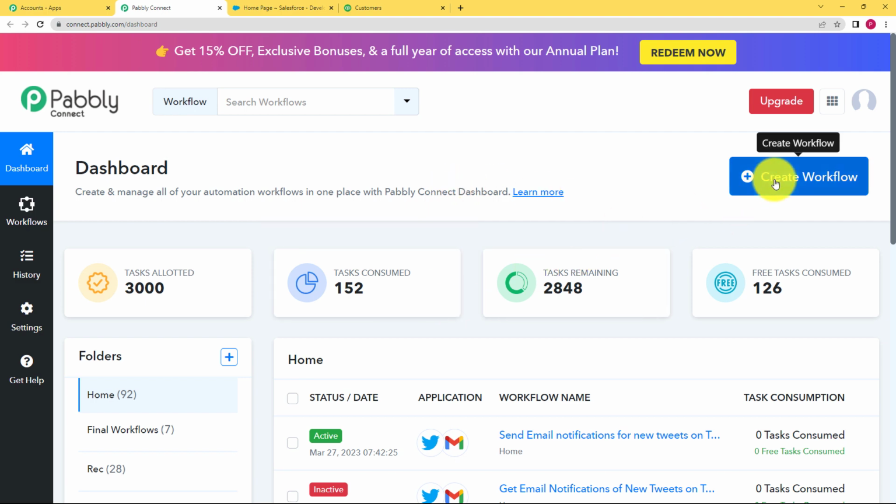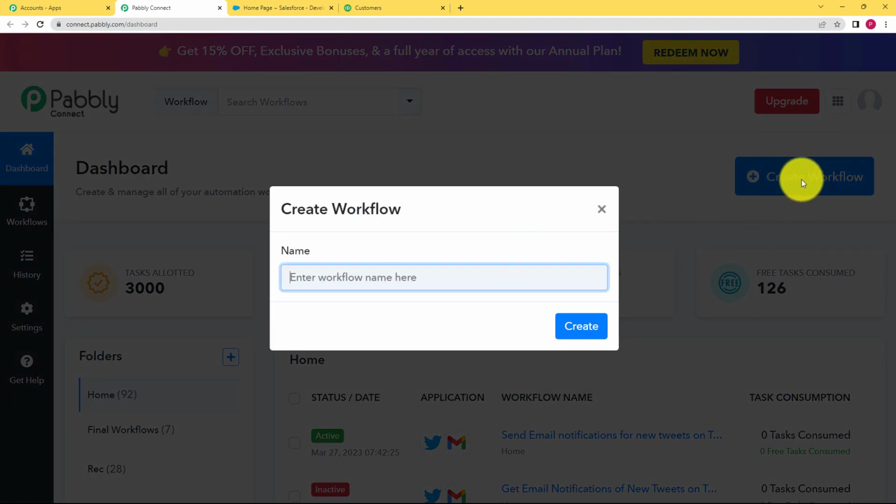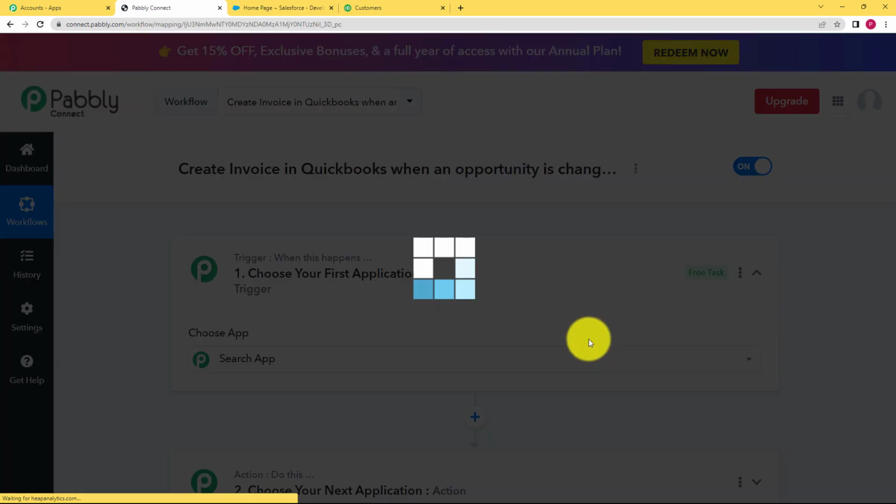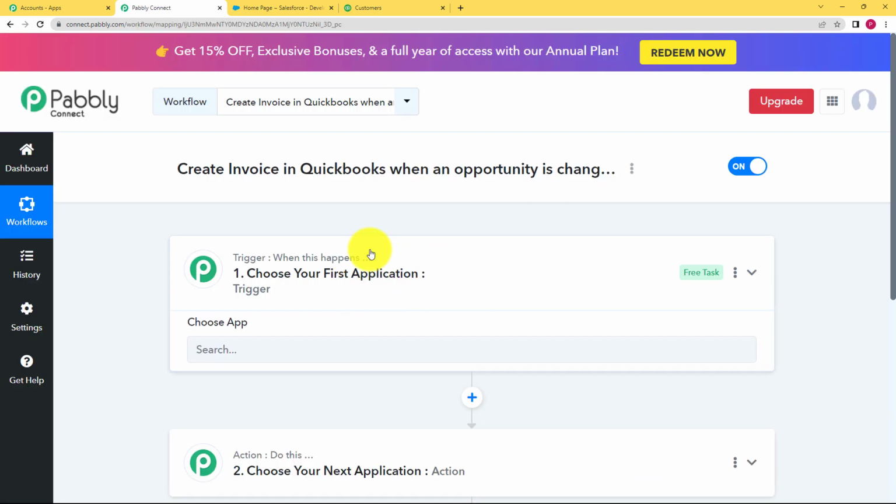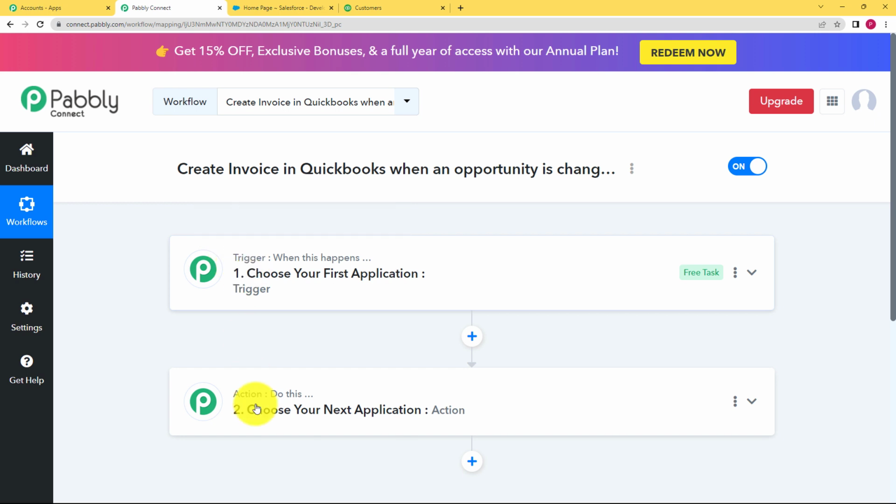Click on access now and then you will reach the dashboard of Pabbly Connect. Reaching here, you have to click on create workflow, this big blue button on your right side, and then you have to give a suitable name to your workflow. I'm going to name it create invoice in QuickBooks when an opportunity is changed in Salesforce. Click on create. And here you have a blank workflow where you can see a trigger and an action box.